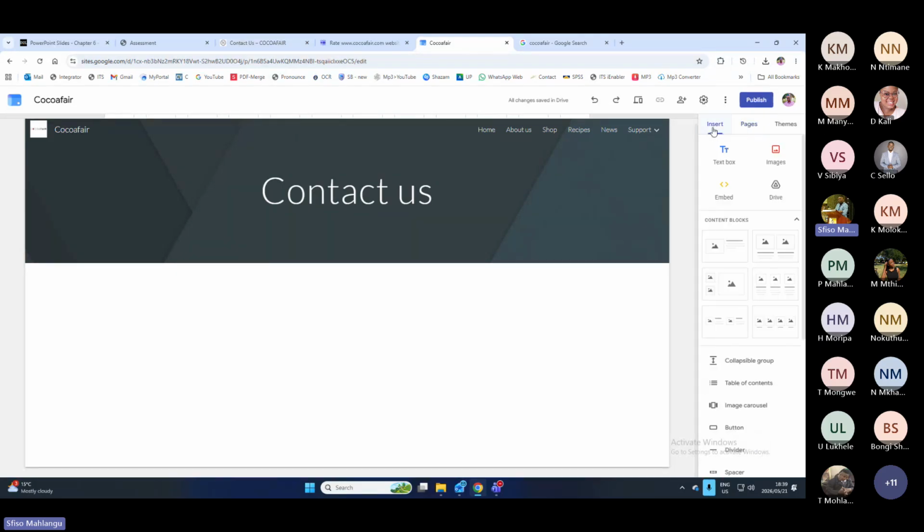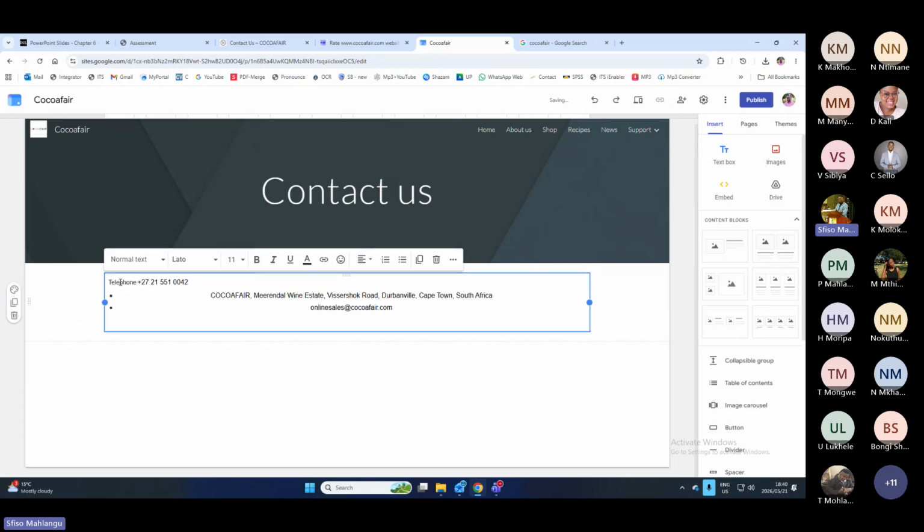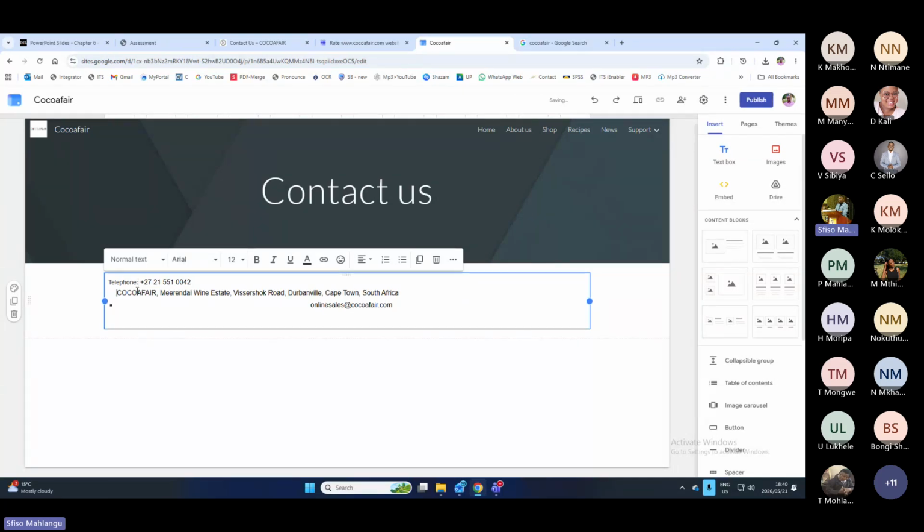So now we are using the insert function. I first want to add a text box and you can see it appears here. So I will call it telephone. Let me paste what I have first. So 1 is telephone. The second one is address. And the last one is email.